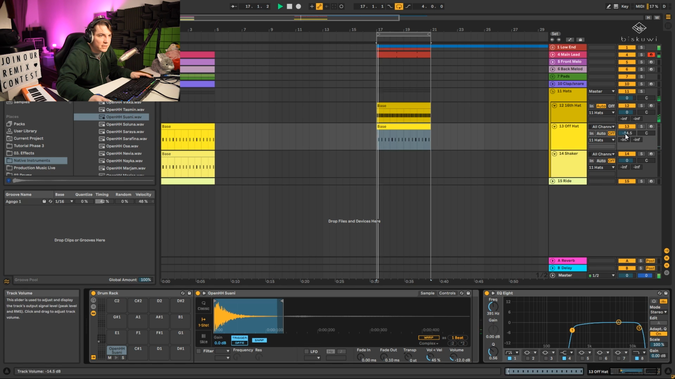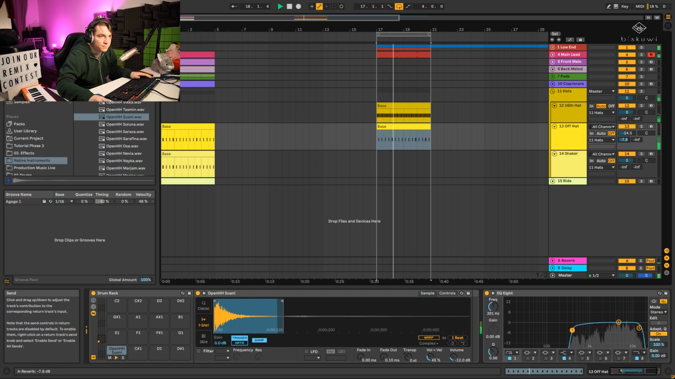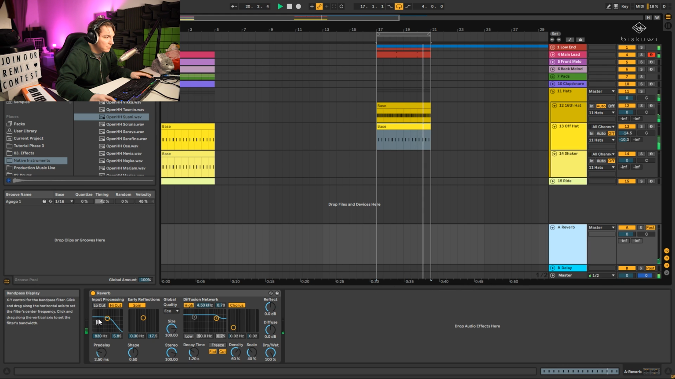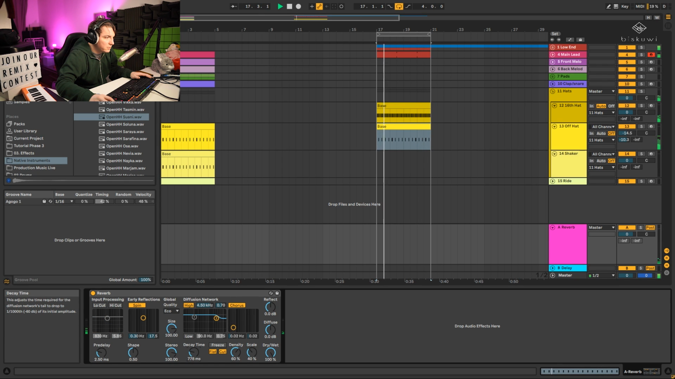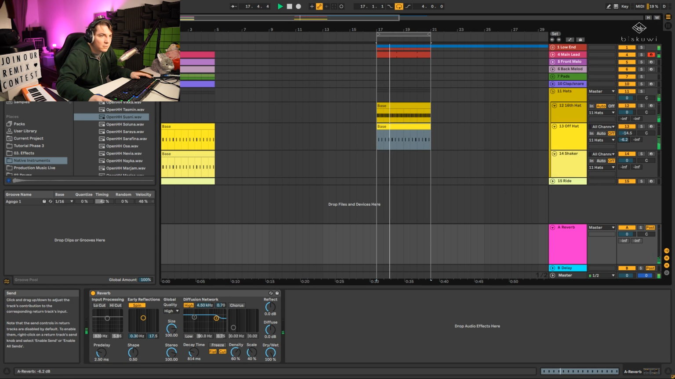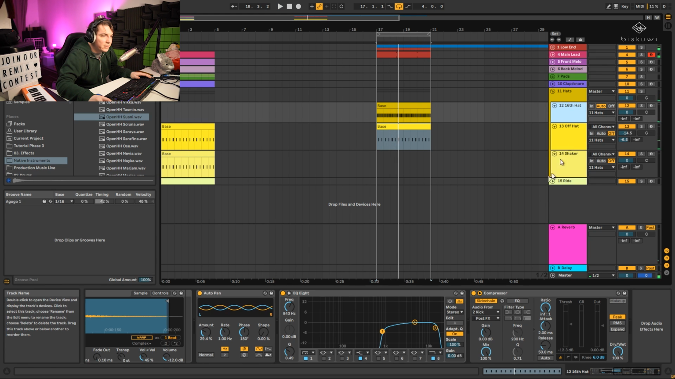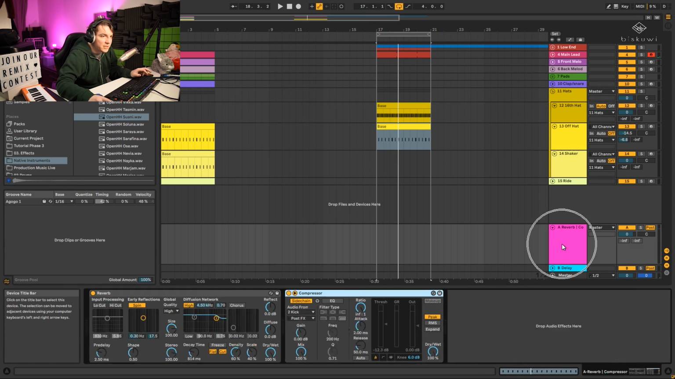Let's push that, send it into reverb. Let's get that open here, shorter. Take the chorus off. Let's put that sidechain compressor on the reverb as well.